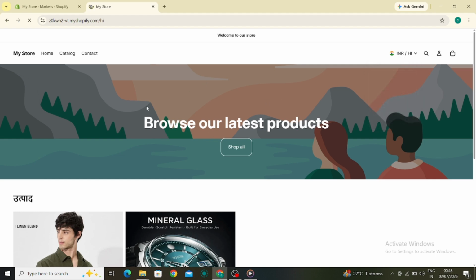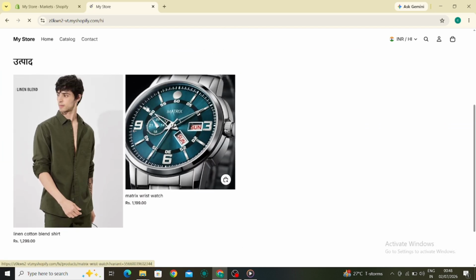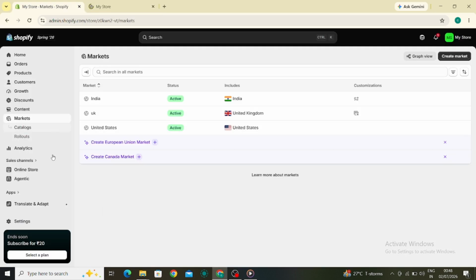So, to quickly recap, publish your languages, assign them to the correct markets, enable the language selector in your theme, review translation apps, clear your browser cache, and thoroughly test your storefront. In most cases, these steps will restore the missing language selector.